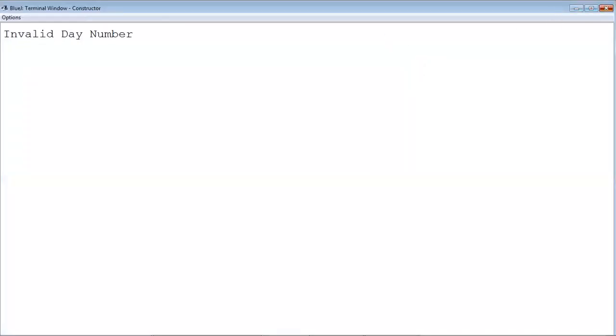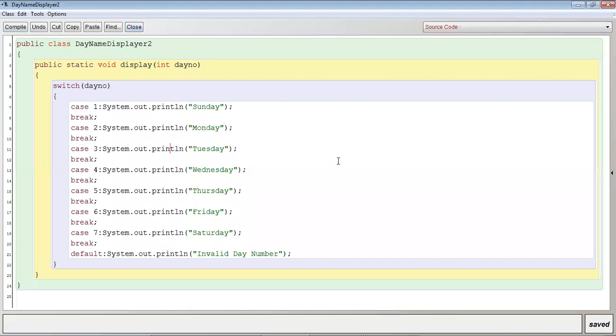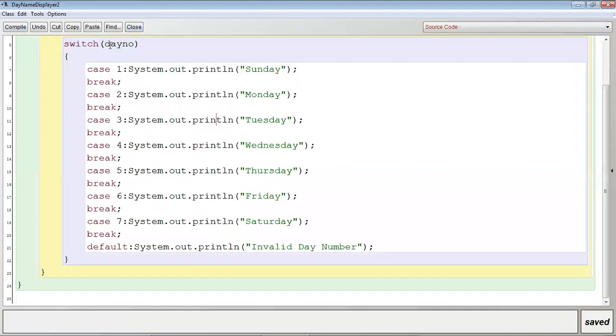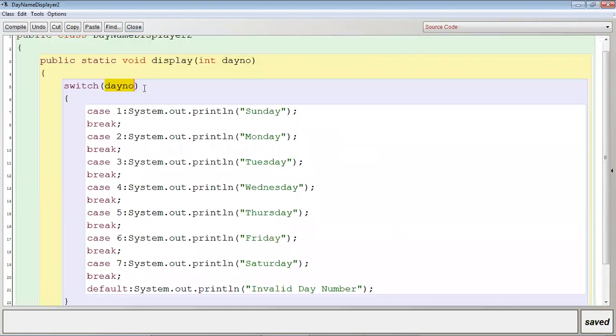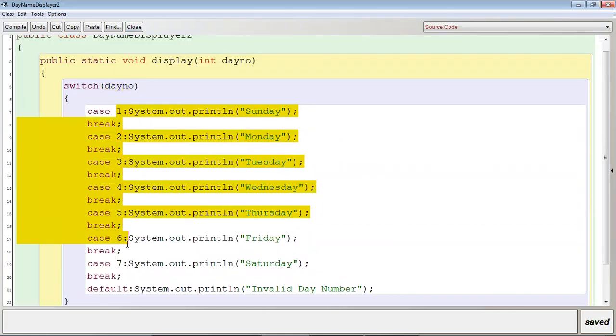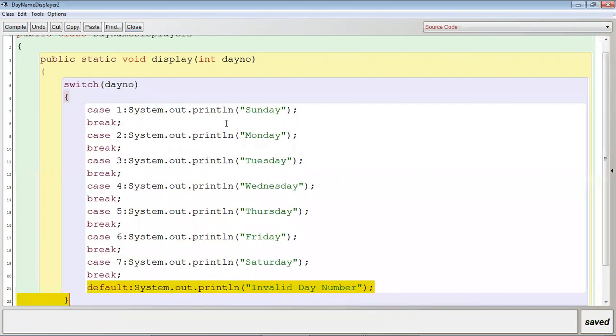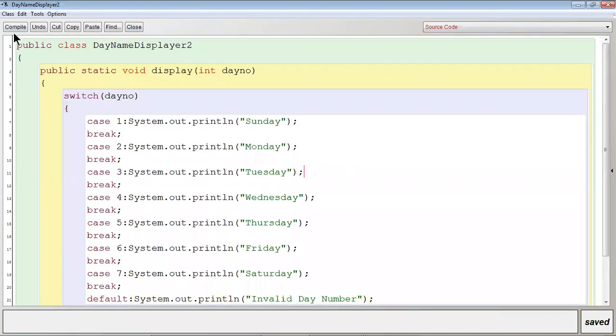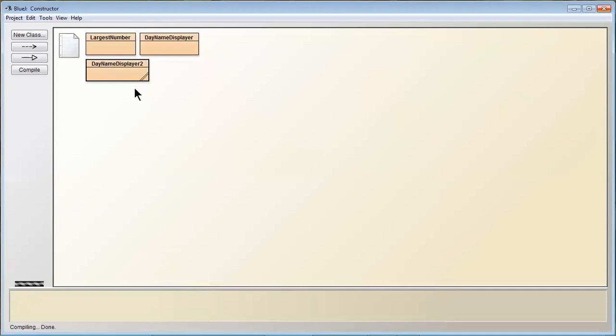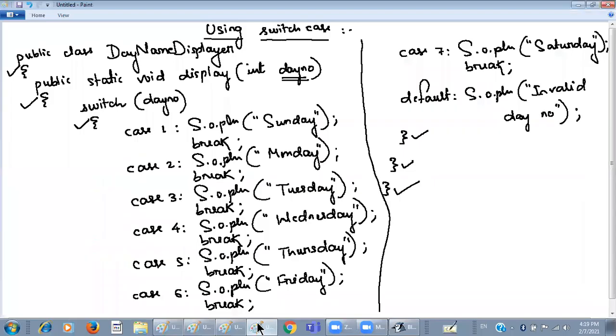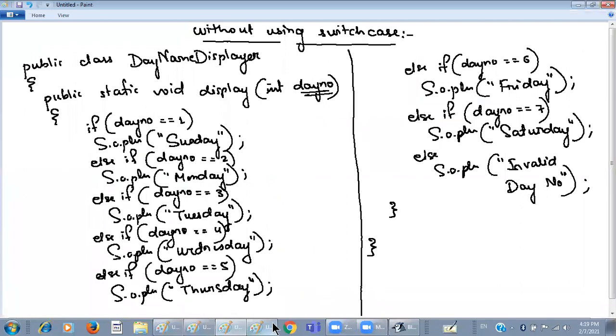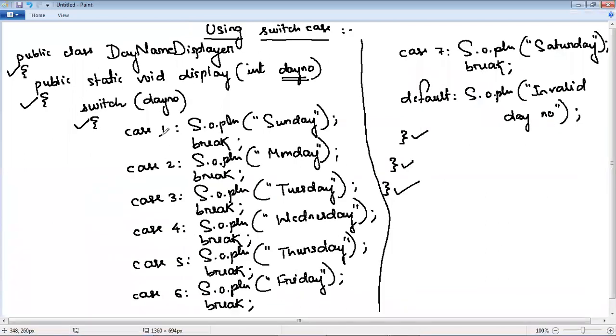So with 9, I will get invalid day number. Listen, this is called the value of switch or argument of switch. If the value of this variable does not match any of the cases, then the default case gets executed. Clear? Compile, no syntax error. So this is the structure and example of switch case. Here 1, 2, 3, these are called the case labels, and this is called the argument of switch or value of switch. Clear?